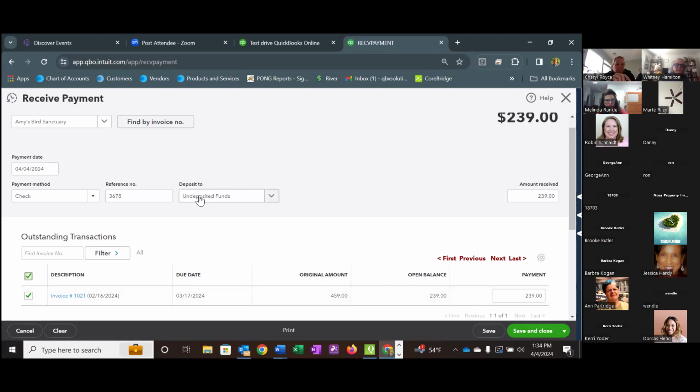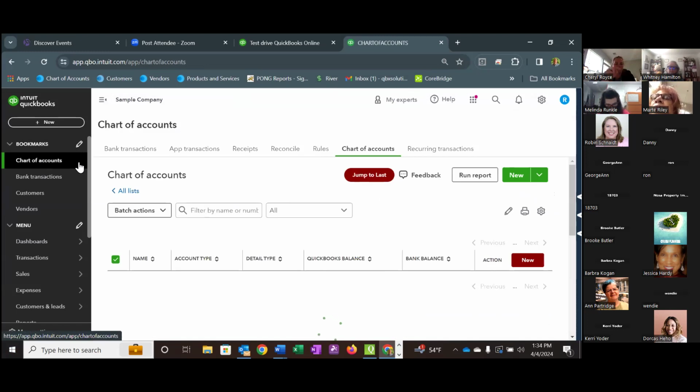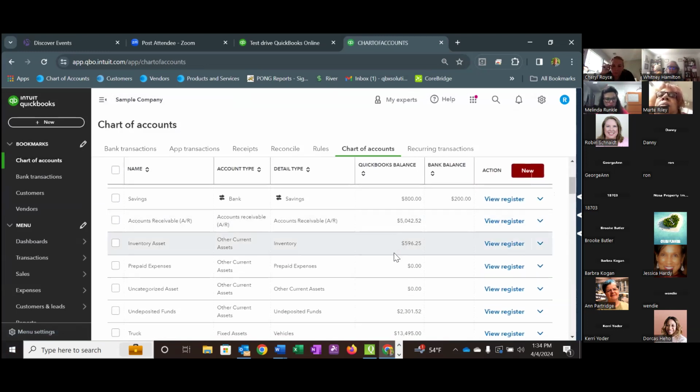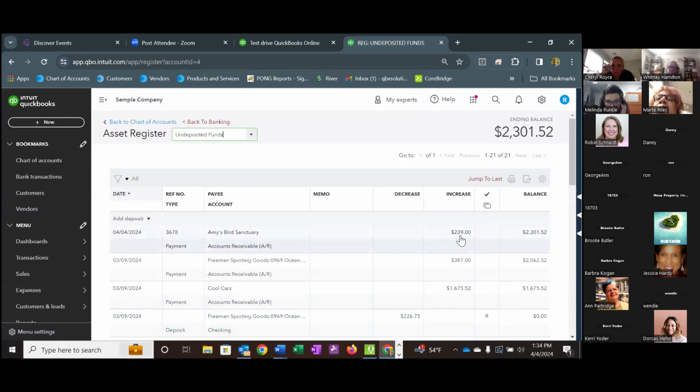I'm going to drop it into that area on my chart of accounts. It's just a register called undeposited funds. So when I hit save and close, it's sitting in undeposited funds. If I would go back to my chart of accounts and I was looking at my register called undeposited funds, and then if I would view that register, I see that $239 just sitting there in that register.